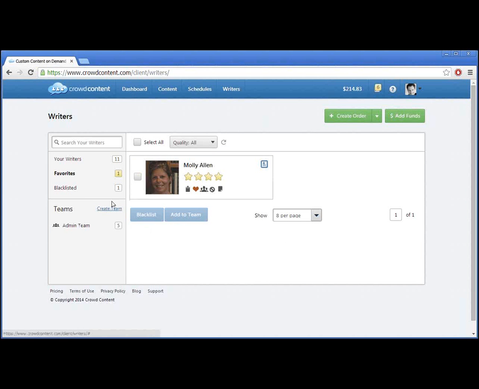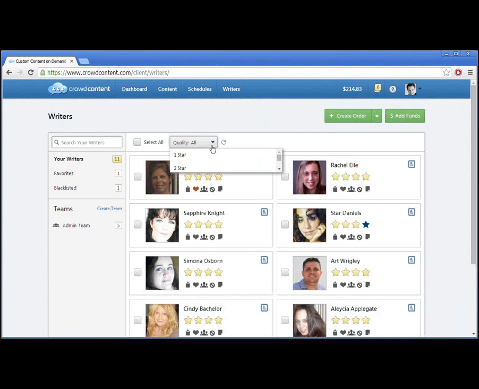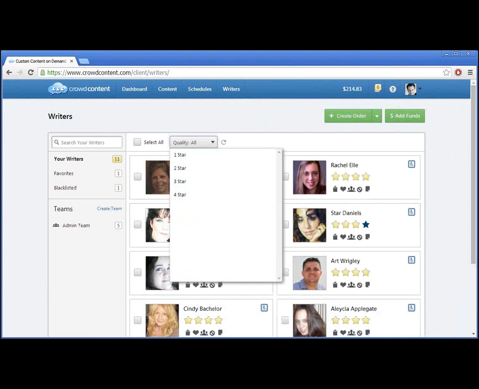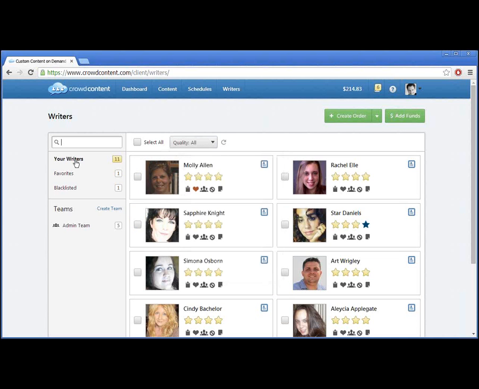And that's where you would manage the writers, view the writers, see their profiles, search writers. You can search by star level here. You can also search your writers by name on the top left search menu as well. And so that's about it when managing your writers. We've covered creating an order, adding funds, and I've showed you a bit about navigating the writer. I'd be happy to answer any questions you may have at this point, and we can go over anything that you need currently.